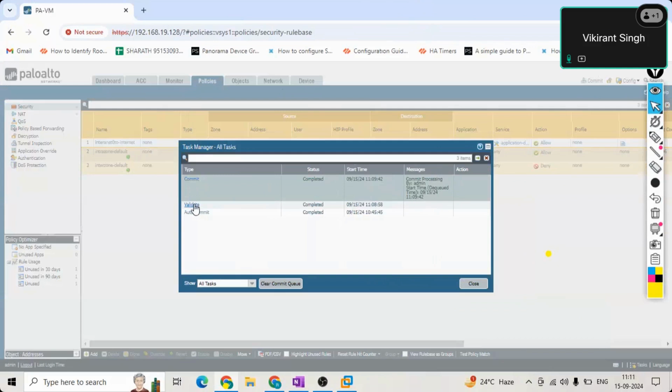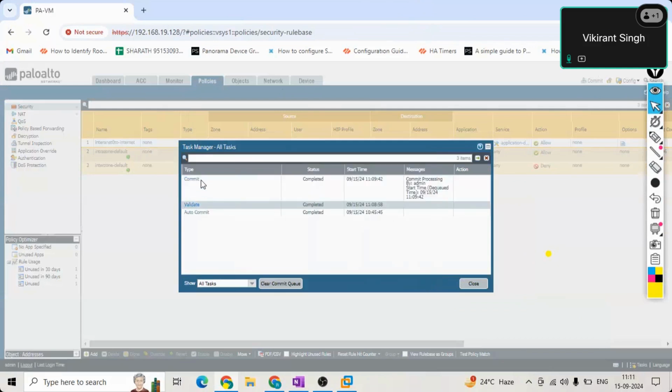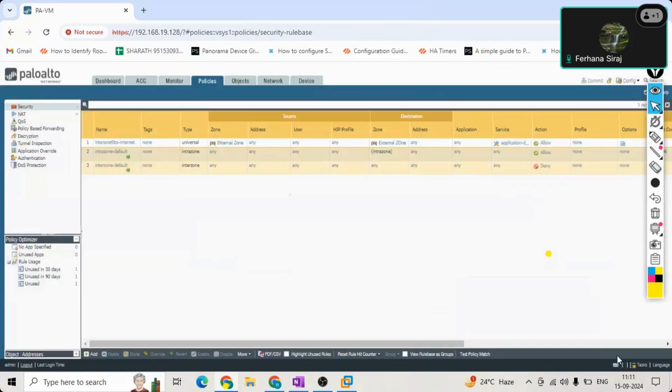So validate also you did, right? Whatever task we have done, it will show here. So if somebody comes to you saying that you did it, you can check it here, whether you did it or somebody else. You can see my mouse hovering over tasks at the bottom corner.